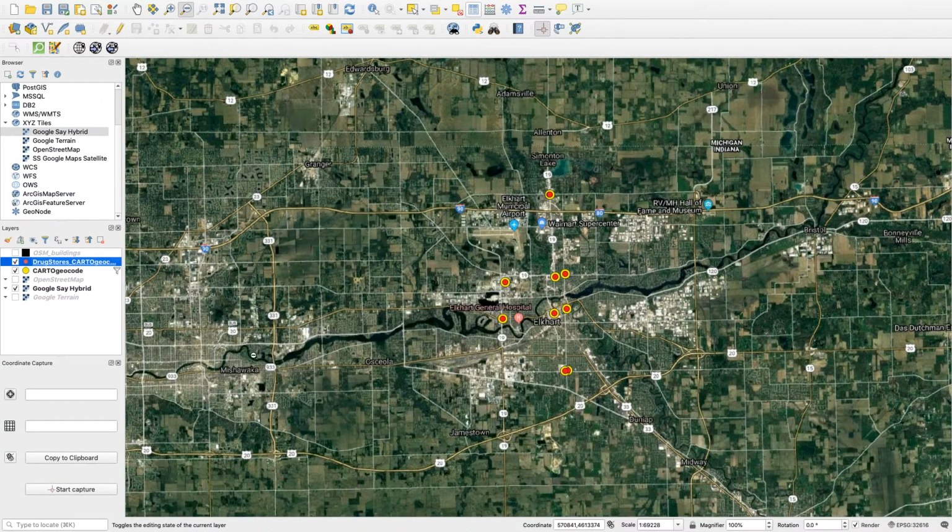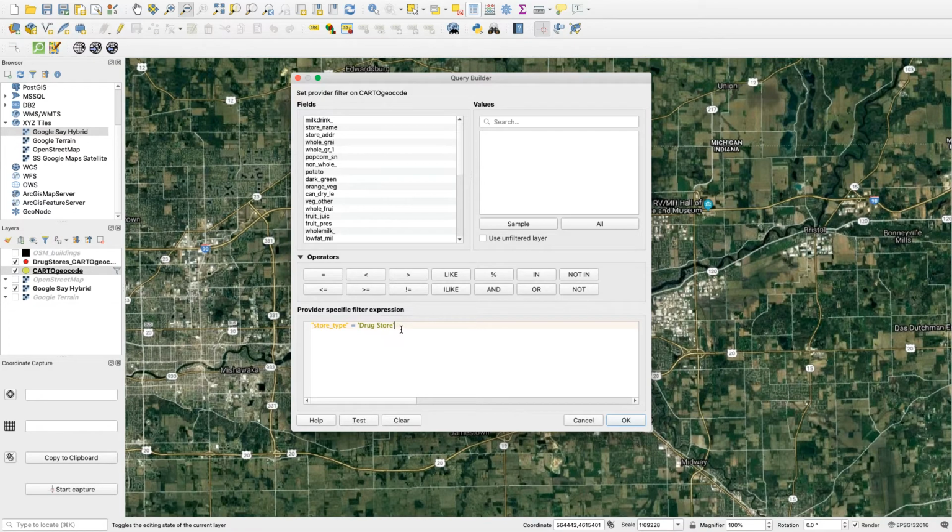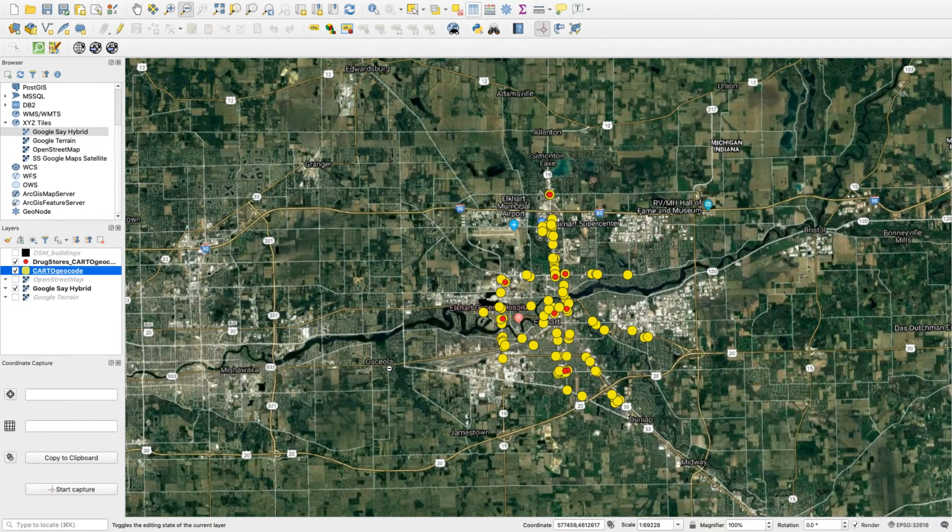Okay, so now, the order that you do this, you could make a copy. For instance, you could make a copy of this before you do the filter. And then you can just do the filter on that copy. So we can go into the filter here. We can just get rid of it. So now we've got one layer showing us everything, and the other layer just showing us the drugstores.